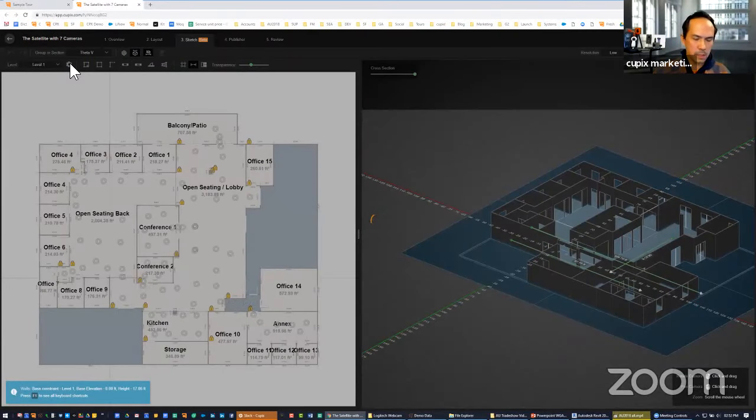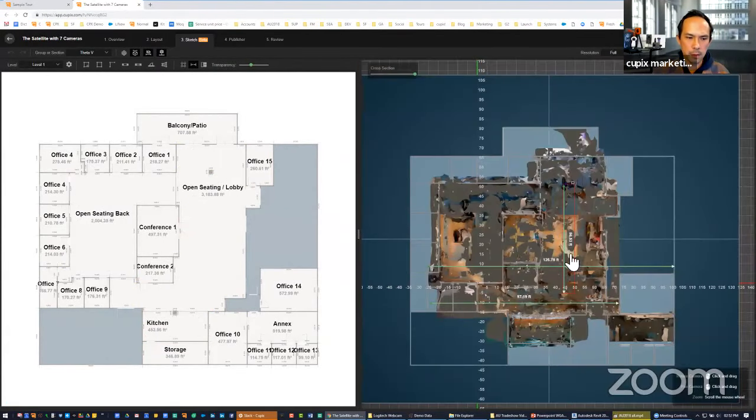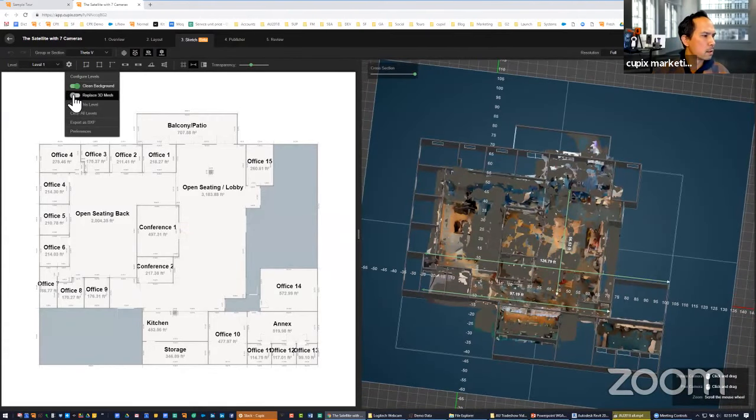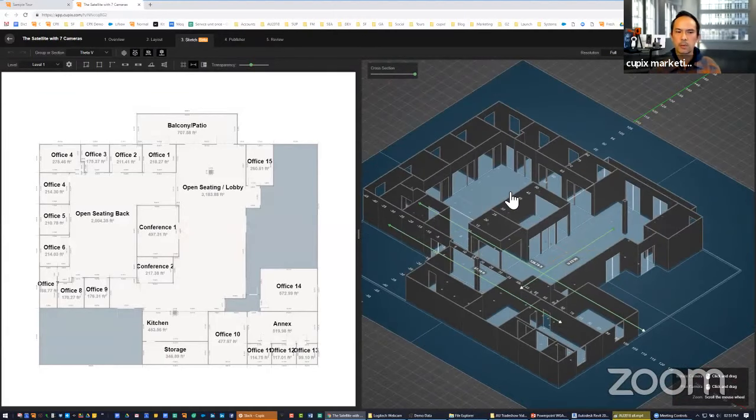And what I'm going to do is just change the visual representation a bit. So we've got a clean background. Okay, there we go. So replace 3D mesh. Okay, so we've got the model without a 3D mesh. So we're generating this 3D model from the tour.